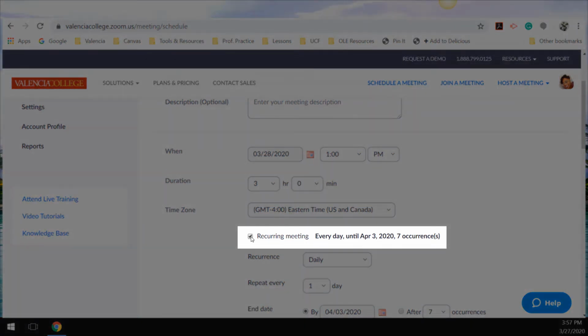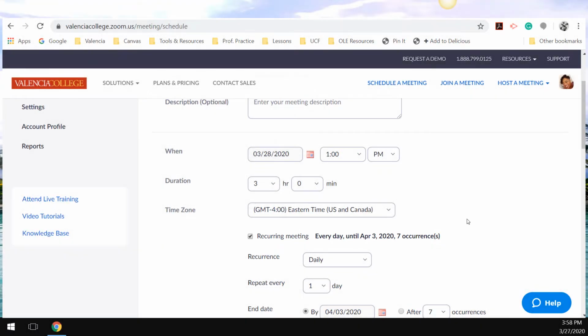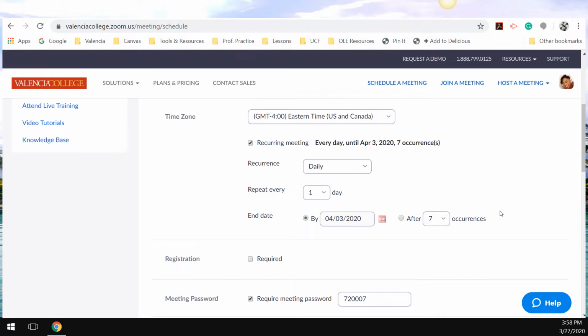Now, this step is important because creating a recurring meeting will allow you to provide students with one link to access your virtual office hours for the rest of the term. So after you've checked the recurring meeting checkbox, select weekly from the recurrence drop-down box to identify multiple days in the week you plan to host office hours.